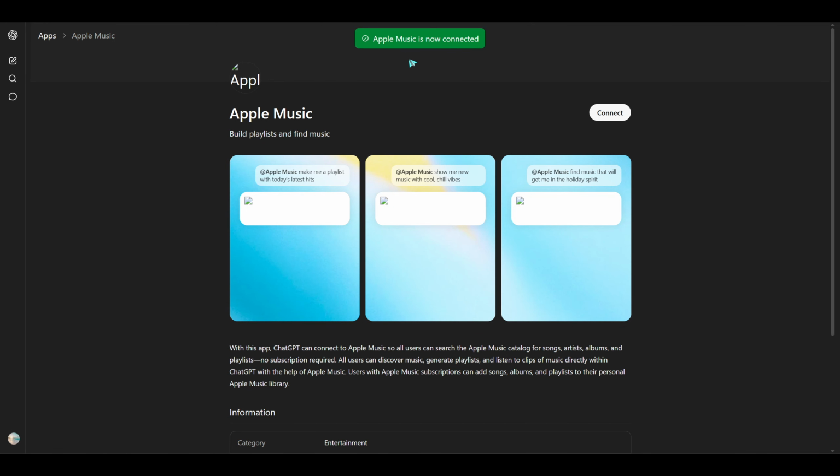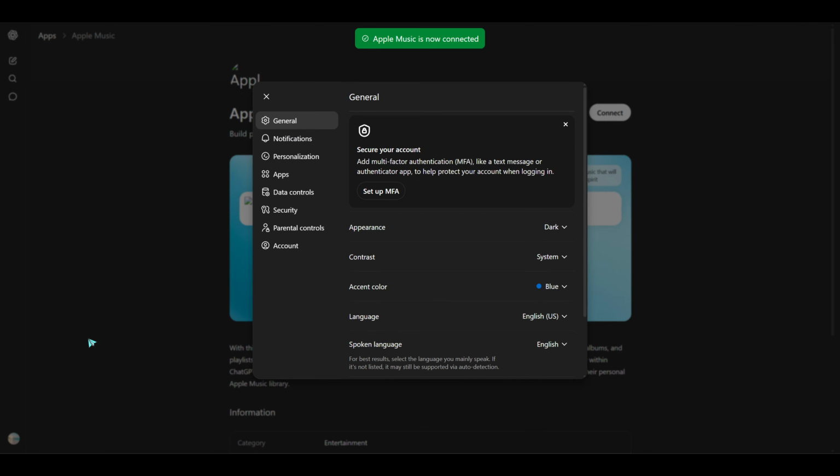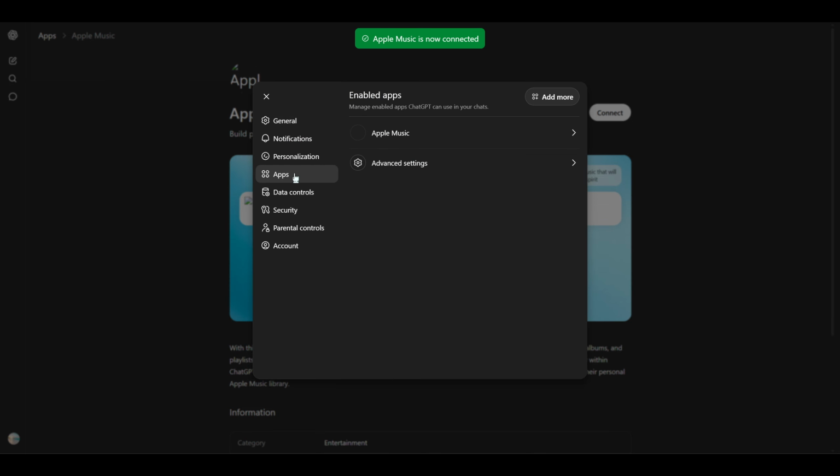If you choose to connect with an account, follow the on-screen prompts. You may be asked to sign in on Apple's secure page and review permissions. Take a moment to read what access is being requested. When you're comfortable, confirm to complete the connection. If you opt to connect without an account, the setup is even quicker. Just confirm and move on.